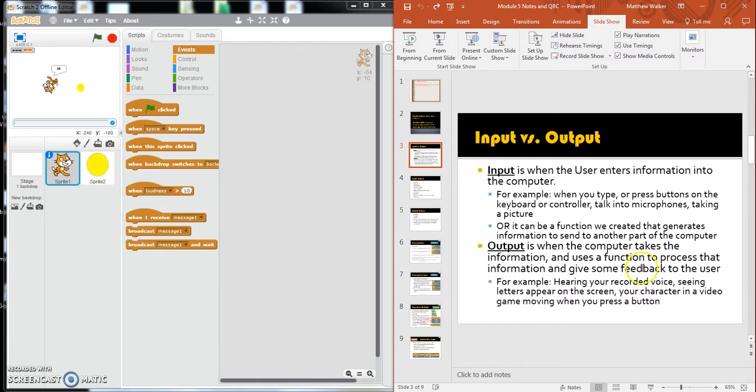Output, you need to write this down right here. Output is when the computer takes information and uses a function to process that information and give some feedback to the user. You need to write that down. Some types of feedback are hearing voice recordings or seeing something on the screen.